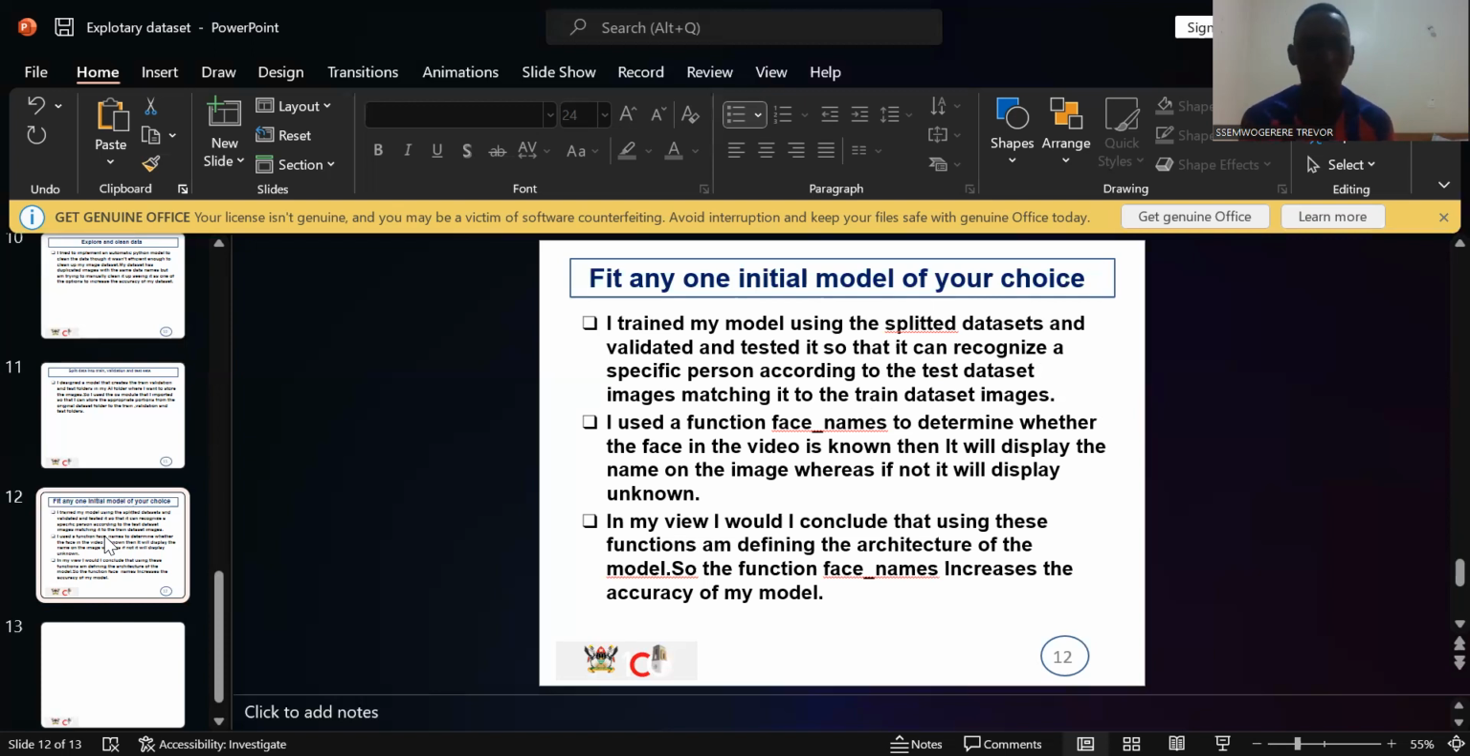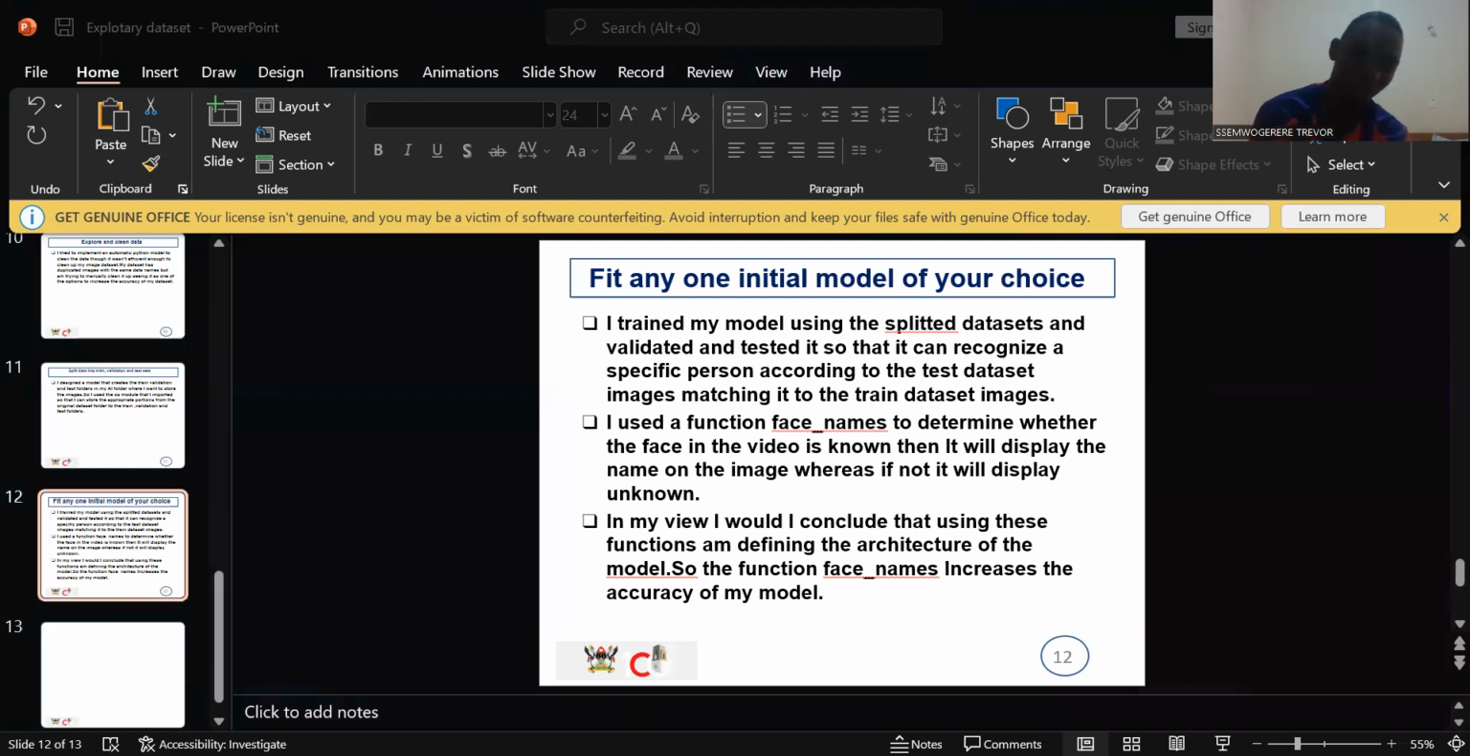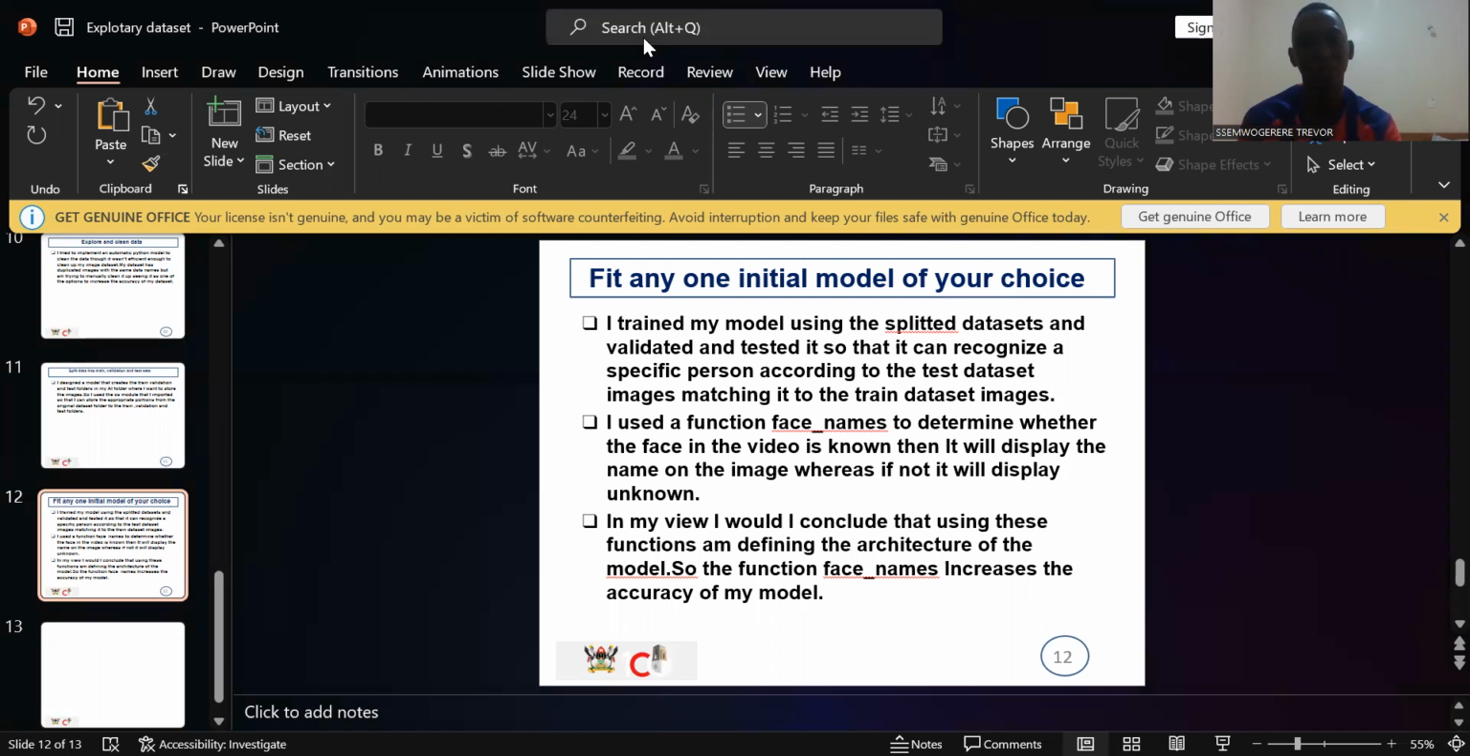In my view, using these functions, I'm defining the architecture of the model. Talking about the architecture of the model, I'm looking at increasing the accuracy of the model. I'm looking at many things, like tuning my hyperparameters. I think I've tuned my hyperparameters from there using these functions.